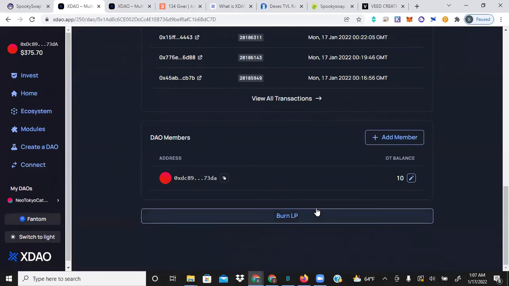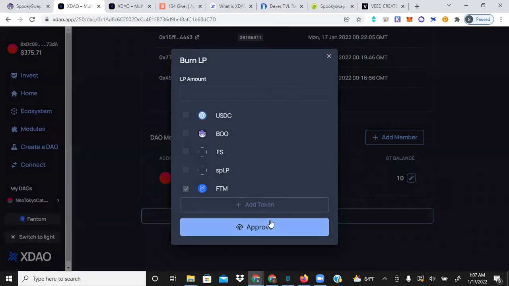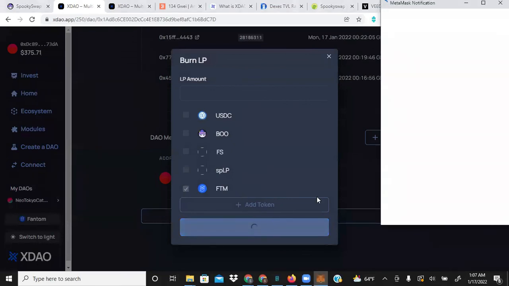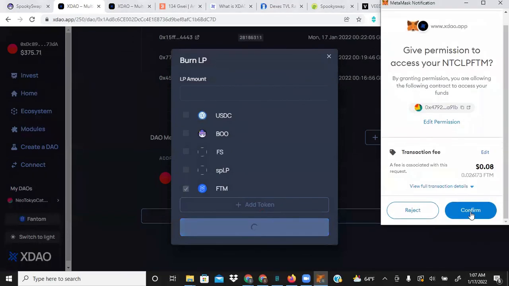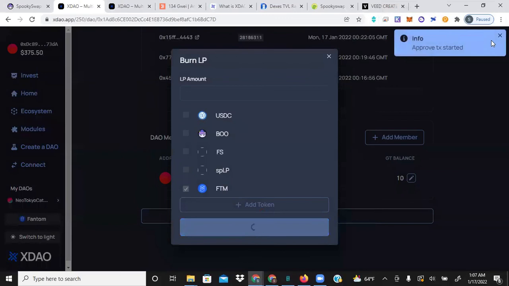So if you want to exit your liquidity pool positions, you would go to burn LP. And the first thing you need to do is just approve the transaction. So that's what I'm going to do. I'm going to approve the transaction. Let's wait for it to load. So I can decide what I want to take out, what percentage of the pool I want to take out, what tokens. So let's just go ahead and do all of them and see what happens.